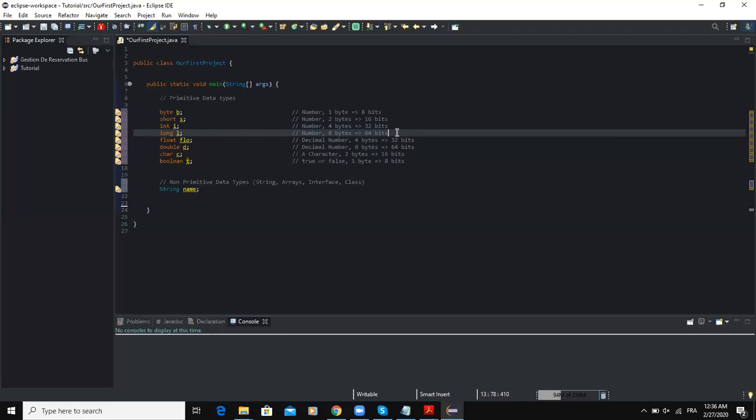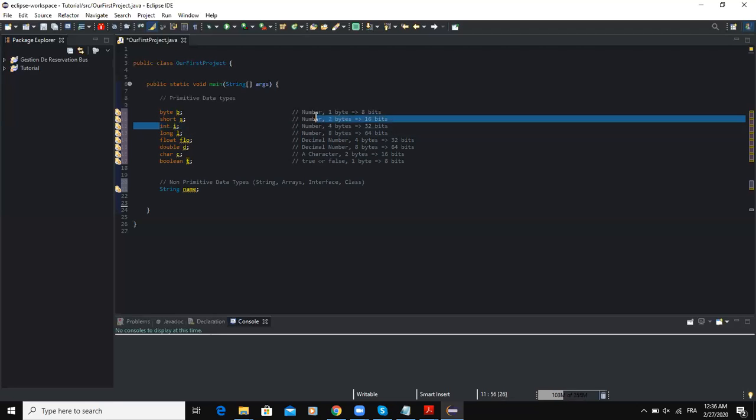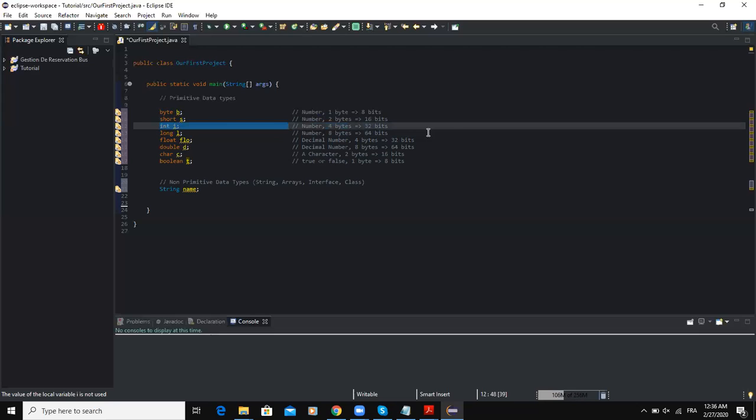And just for information purposes, the int data type is generally used as the default data type for storing numbers in your program. For whatever reason, it may happen that you will use a long, byte or short data type, but the int is what is generally used if you want to store numbers in your program.